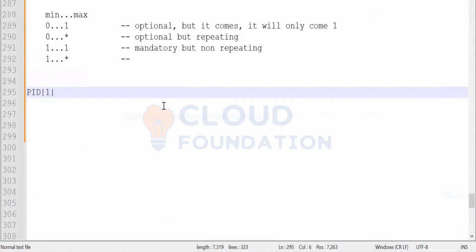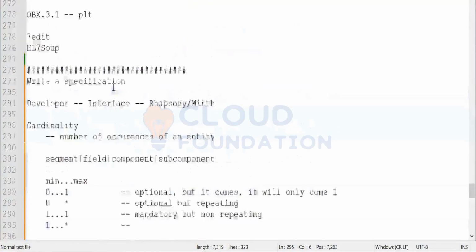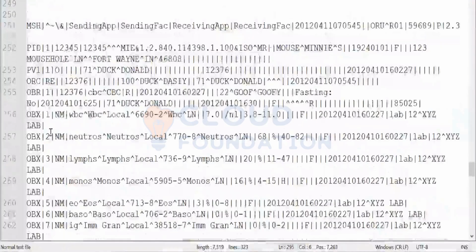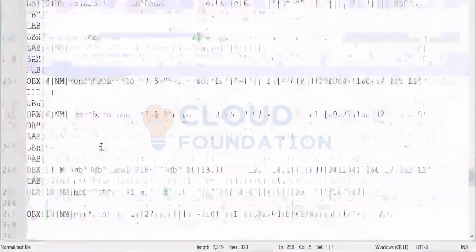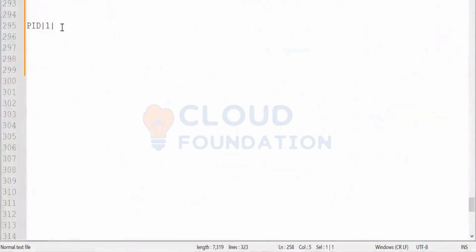There will be other messages, for example a merge message. If you talk about a merge message, there will be 2 PID segments there. The other PID which comes there will be 2. It will be the incremental number given to each segment. Another thing, if you see the OBX, this is also a set ID: this is 1, this is 2, this is 3. This incremental number is given just for readability, and to let other applications know that this is the first occurrence and this is the second occurrence.